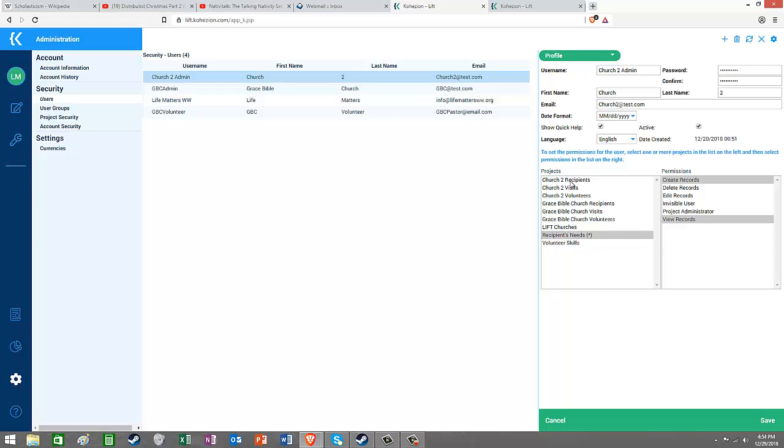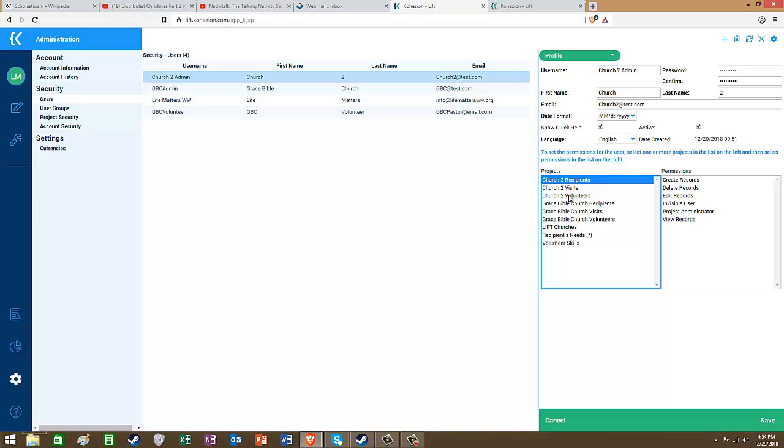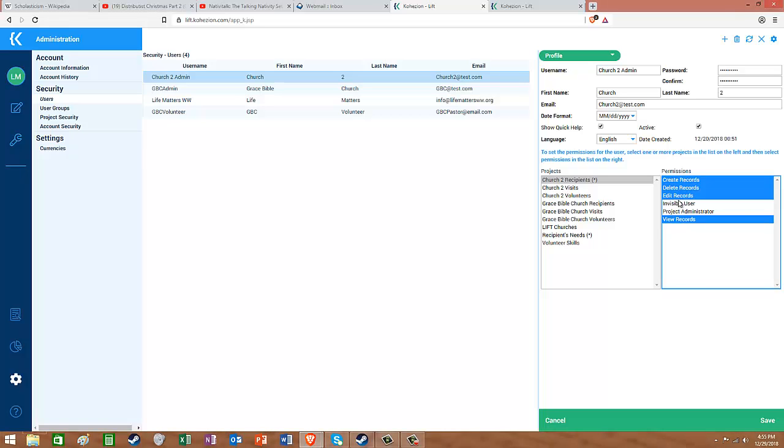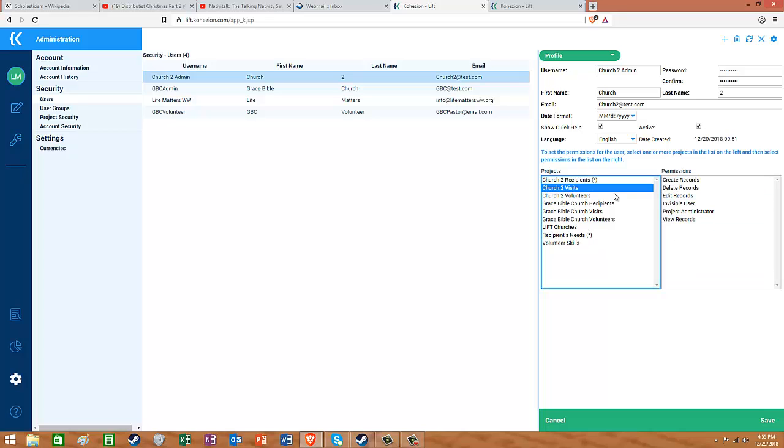So we have a Church 2 Recipients, a Church 2 Visits, and a Church 2 Volunteers. For Church 2 Administrator, this administrative account that we currently have selected, we're going to go to each of these 3 projects that are associated with Church 2, and you're going to hold down your Control key and click on the following permissions: Create Records, Delete Records, Edit Records, and View Records. When you hold down the Control key, it will let you select multiple entries. If you don't hold down the Control key, then it will only let you select one of these, and that's not what we want to do. So now go to Church 2 Visits and do the same thing.